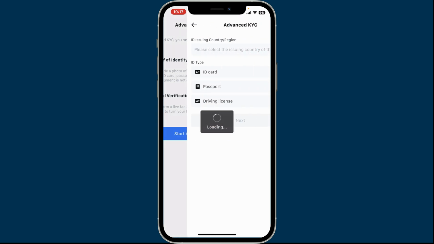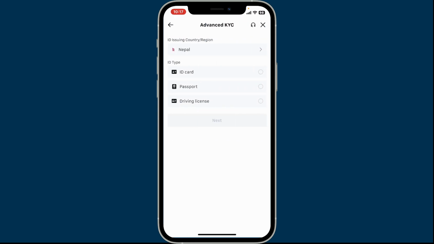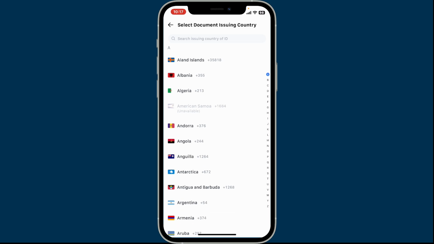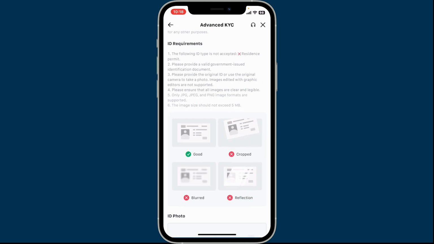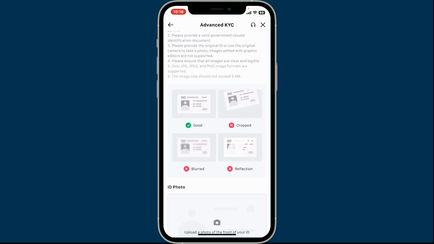After tapping on Start Verification, you will then need to tap on the ID Issuing Country drop-down and choose your country. Now, select the ID type you'd like to use from the options at the bottom and then click on Next. As shown on the instructions, provide a valid government-issued document. JPG, JPEG and PNG image formats will be supported for KYC.